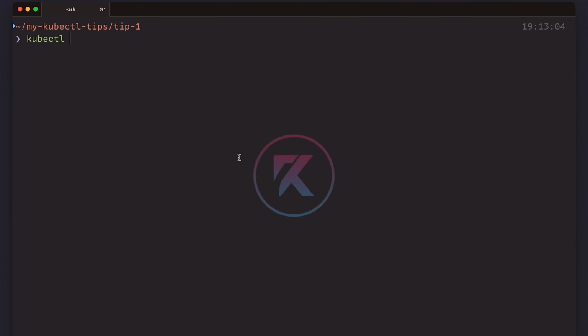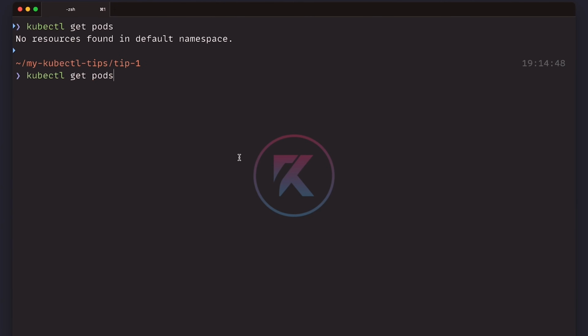Tip number 1 is going to follow on from Marek's combination of proxy with curl. And I want to show you how you can do this directly with kubecontrol. Let's take a look. So let's say we want to get pods. And let's do this in a namespace that may actually have some pods.